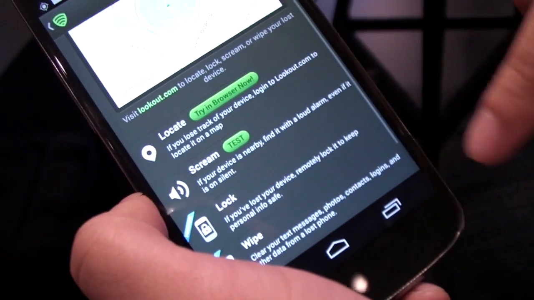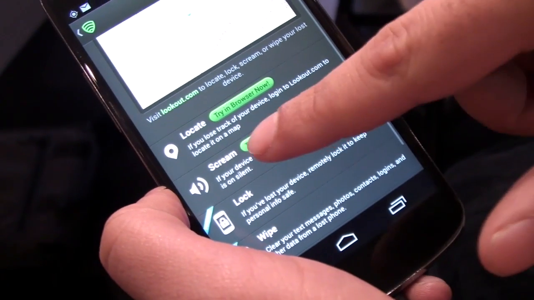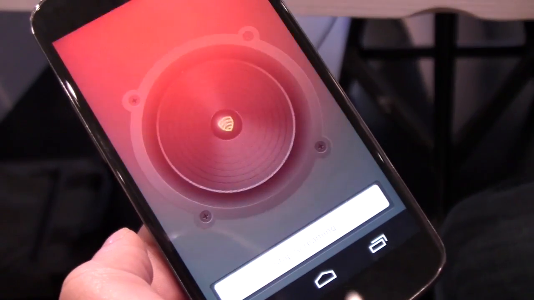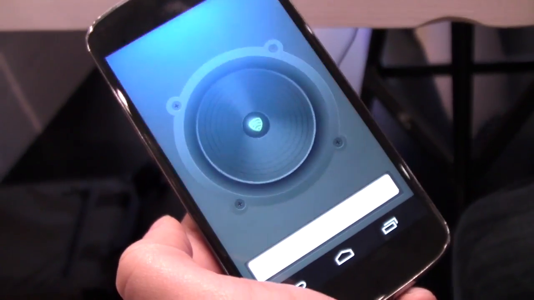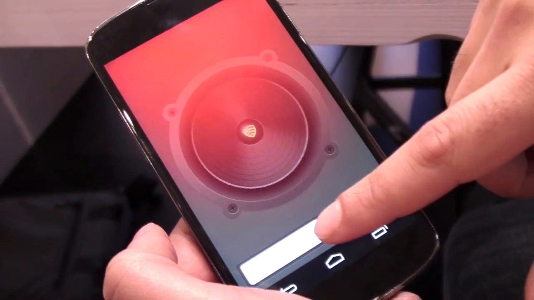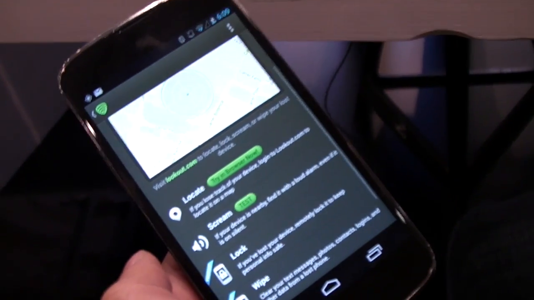So you can locate it now. You can also make the device scream from the desktop web app. So I'll test it out here. And you can see, even if the volume is turned off on the phone, it'll still start to scream, and you'll be able to hear it in a second. And this will keep going until you either stop it from the desktop web app or from the device itself.